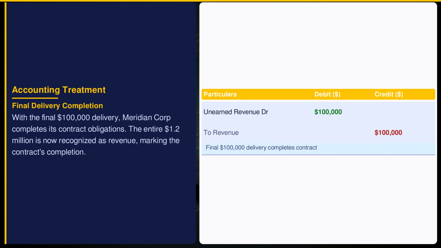Completing the final delivery satisfies the remaining performance obligation. ASC 606 requires full revenue recognition now that the contract is complete. This final entry marks the transition of all unearned revenue into realized revenue, accurately reflecting Meridian's operational success.